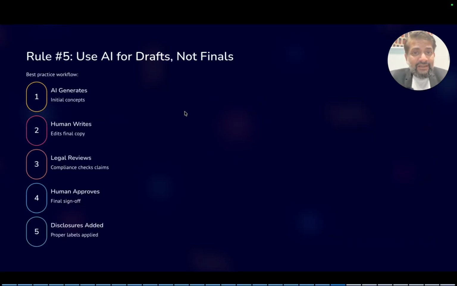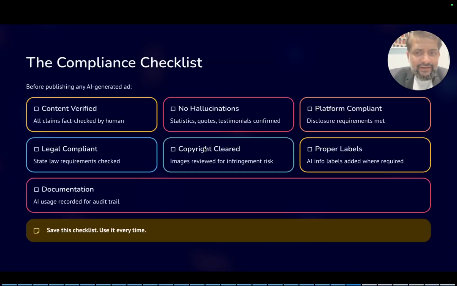Rule number five, use AI for drafts and not for finals. Best practice workflow would be use AI to generate initial concepts, human writes edits the final copy, legal compliance reviews claims, human makes final approval, and proper disclosures are added. And here is the compliance checklist for you. Before publishing any AI generated ad, make sure the content is verified, there are no hallucinations, it is platform compliant, it's legally compliant, copyright is cleared, there are proper labels, and there is proper documentation.